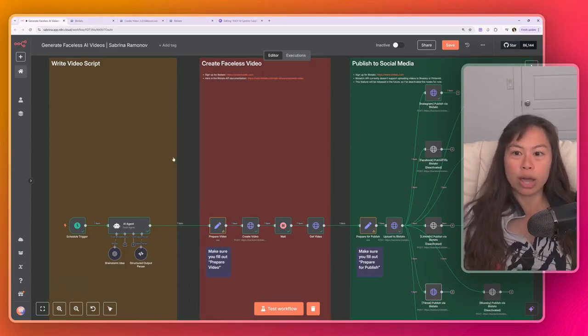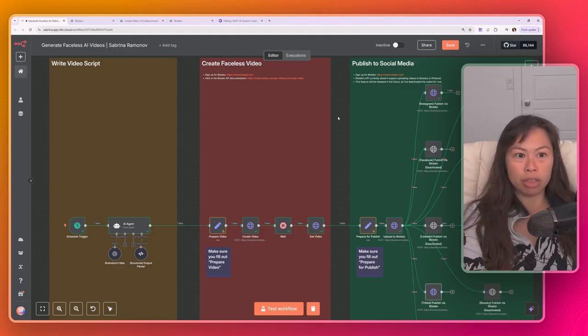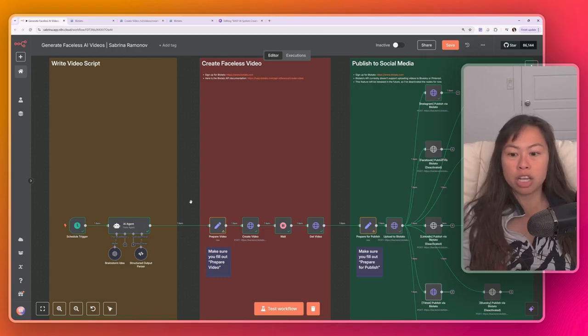Okay, so let's dive into how the workflow works. There are basically 3 parts. Number 1 is writing the video script. Number 2 is creating a faceless video. And number 3 is publishing to social media. So I'll walk through what each node does first, and then I'll explain the only 2 nodes that you need to edit to get the entire workflow up and running for the first time.